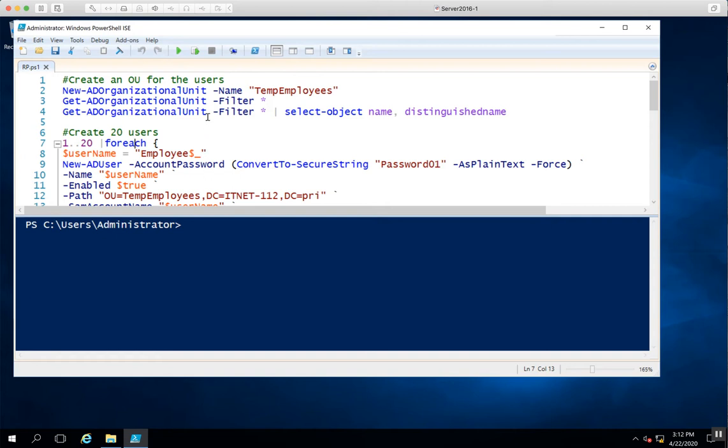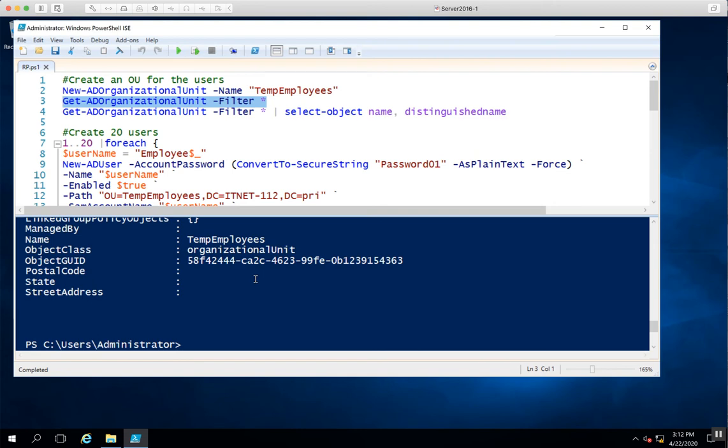All right. So I am currently logged into a domain controller, and this is the same domain controller that you use for ITnet 112, 111, for ITnet 159 or PowerShell class. So this is just a domain controller. And what I'm going to do first is just create an organizational unit called temp employees. And the next line could actually return all of the OUs in my system. So the last one I created was temp employees.